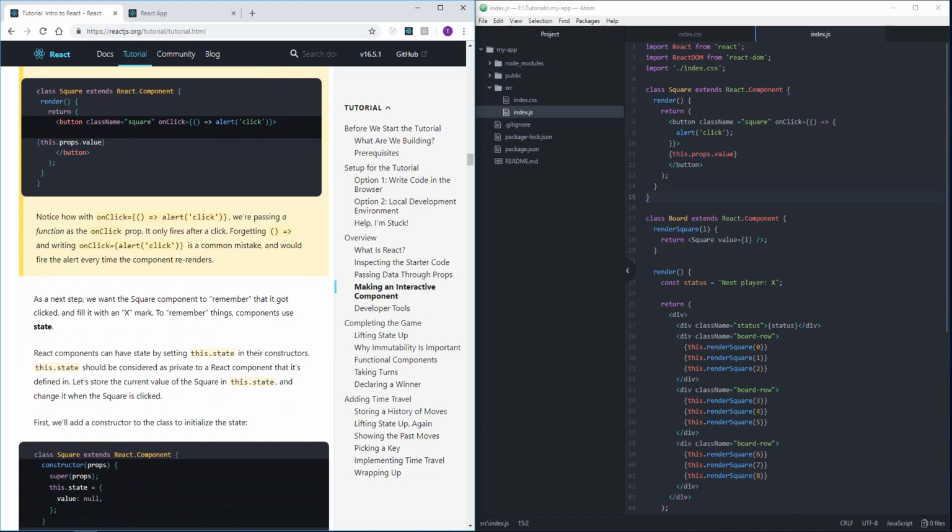We're passing a function as the onClick prop. So that's why we can't get this, because the function itself is passed as a prop to the square. Anyways, as a next step, we want the square component to remember that it got clicked and fill it with an X mark.